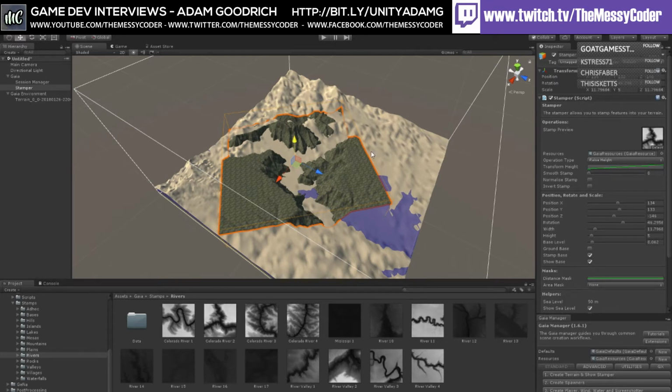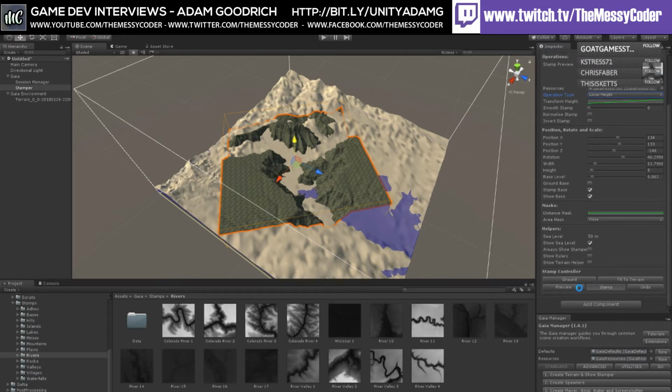All right. At the moment, the operation type in the stamp is raise height, but we don't want to raise height, we want to lower height. So go into the stamper and select lower height. Oops. No, that's it. Beaut. So when we stamp this, it's now going to cut out of the terrain instead of adding to the terrain. So go and stamp this, and I'll show you the next major problem that people will have.